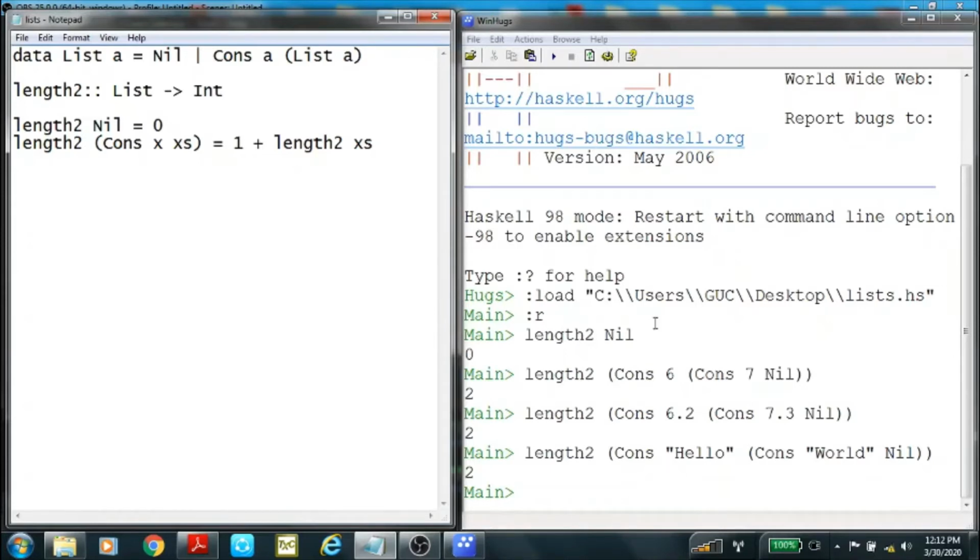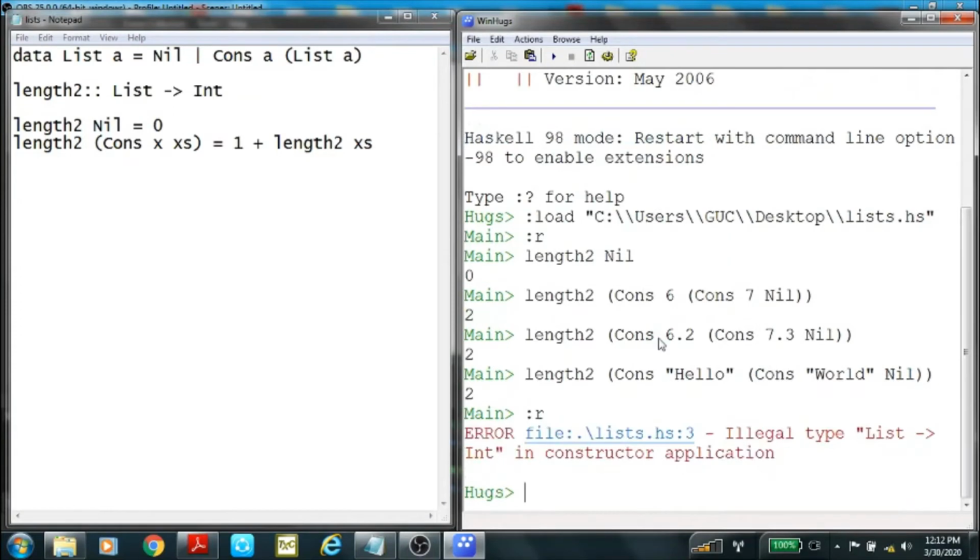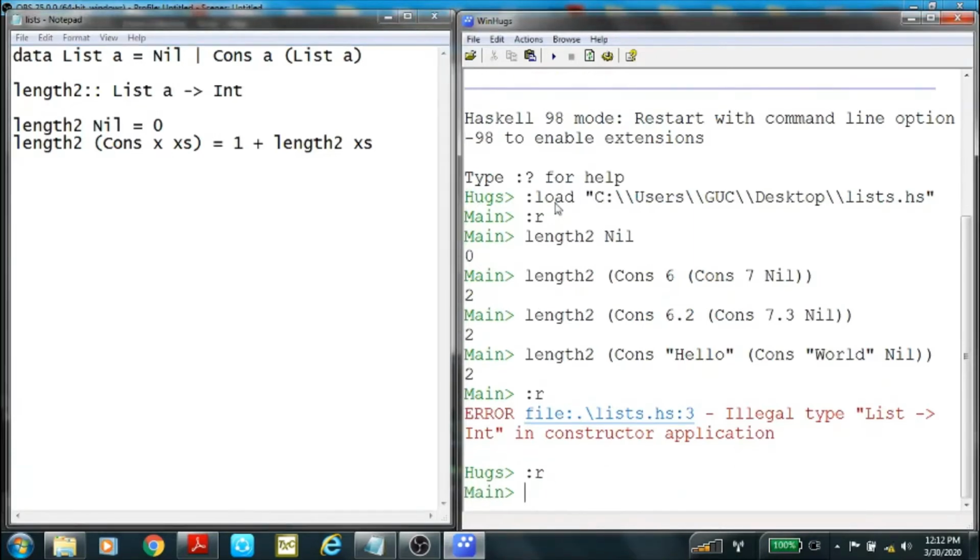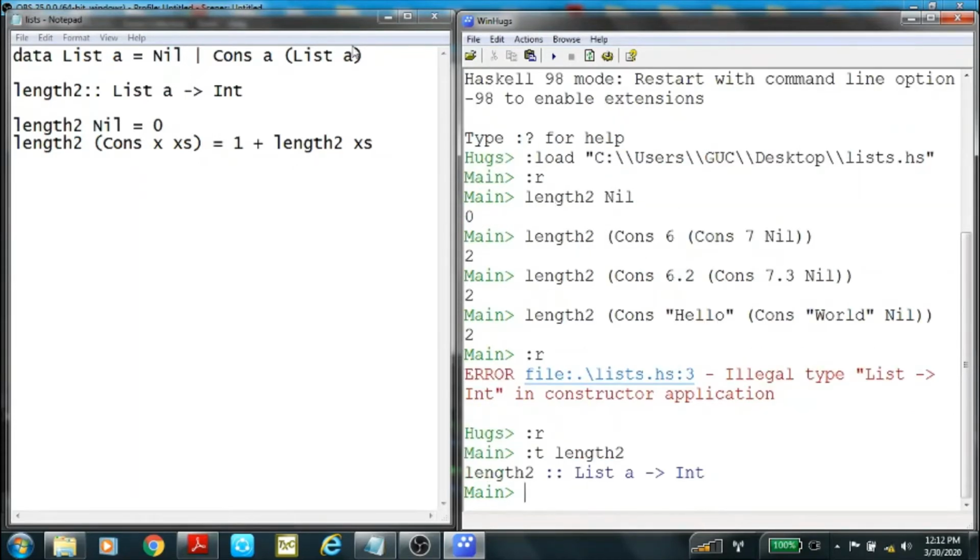Now once I compile and reload the file, the list is a list A. Then in this case, if I ask about the type of length 2, you will get as a result exactly the data type that you defined, which is list A to int.